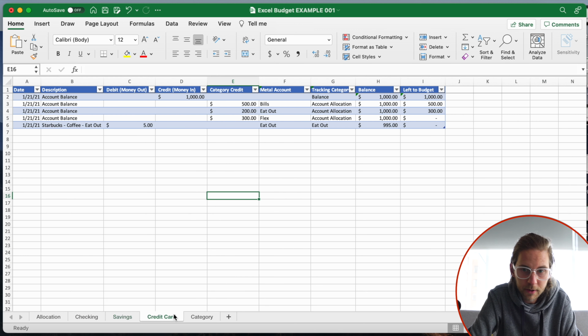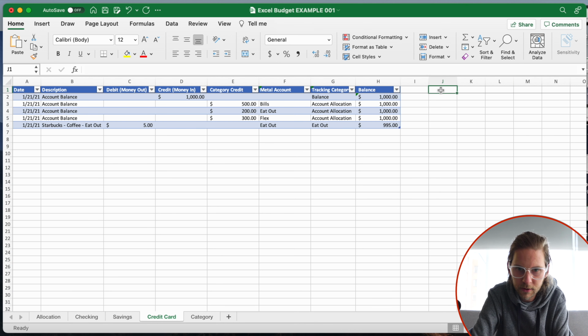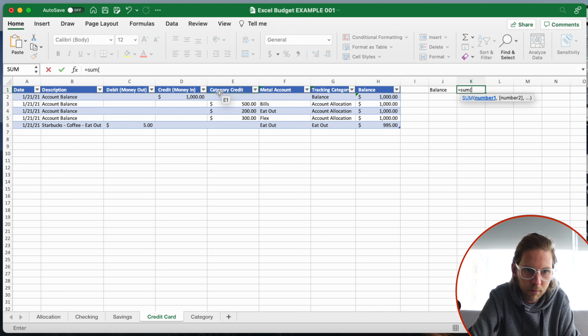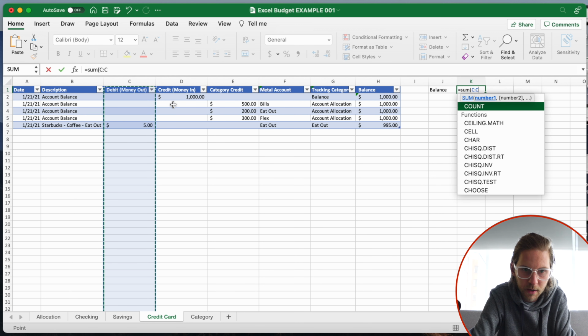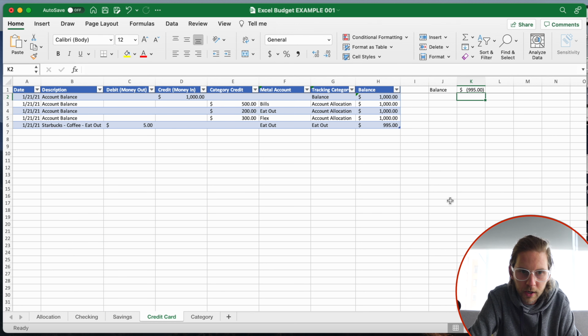Credit card is actually going to be a little different. I'm actually going to delete this last column because it doesn't make sense to say budget, and we're just going to look at a balance. And we want the balance to actually be the sum of column C, which is the debits, minus the sum of column D, because we ideally want to make sure that we are getting our credit card down all the way.